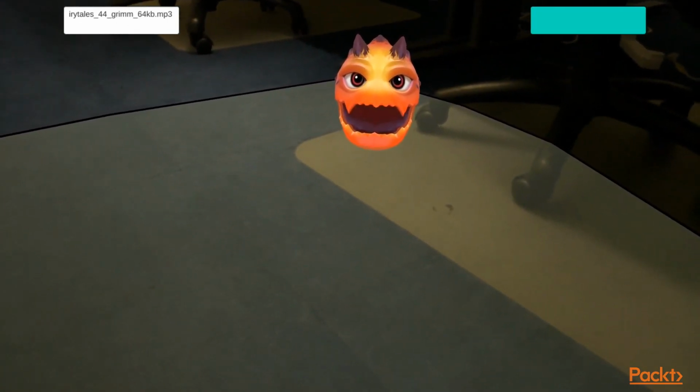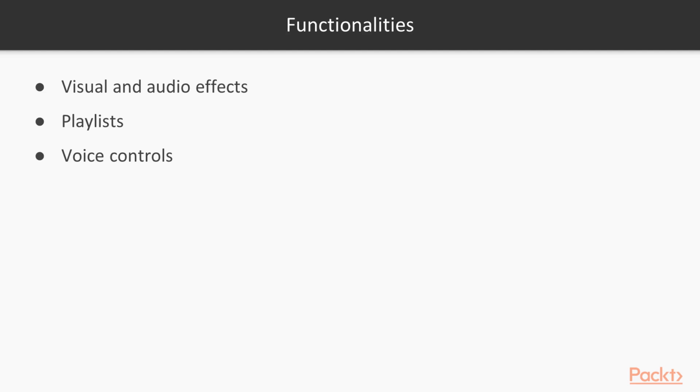We will start with introducing awareness of AR Foundation's concept of plane alignment. Next, we will proceed to developing more functionalities such as visual and audio effects, a playlist, and voice control.